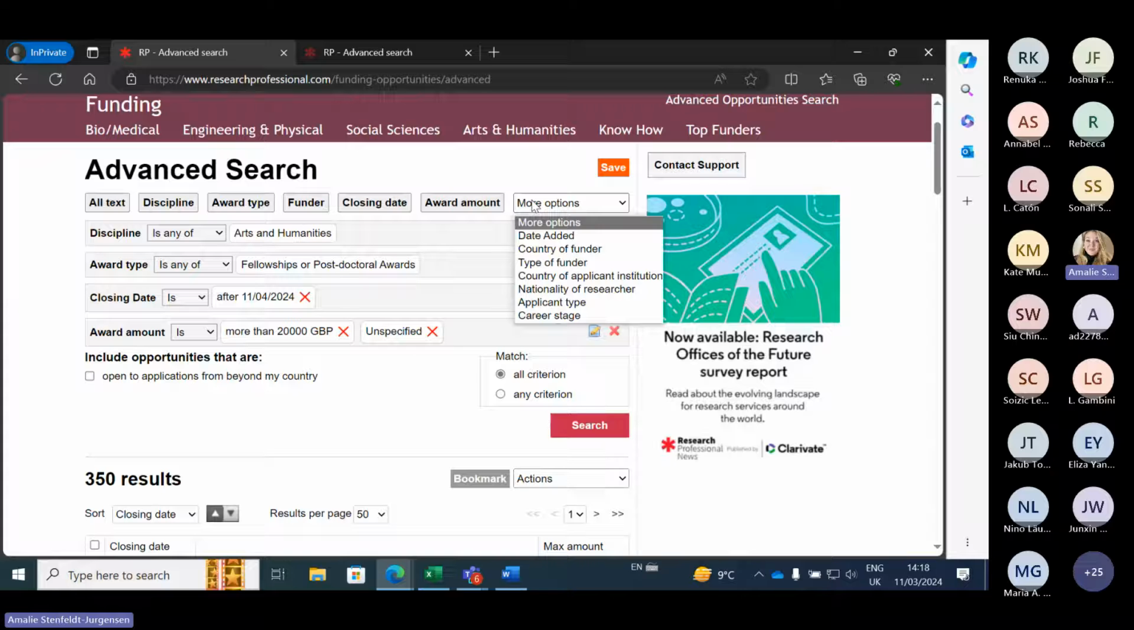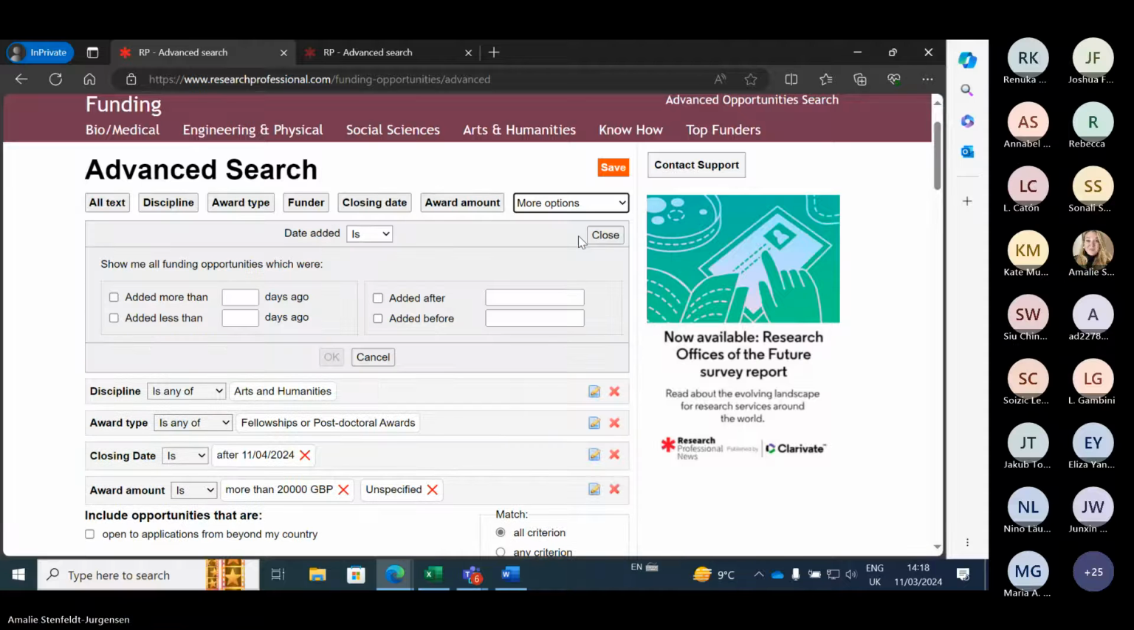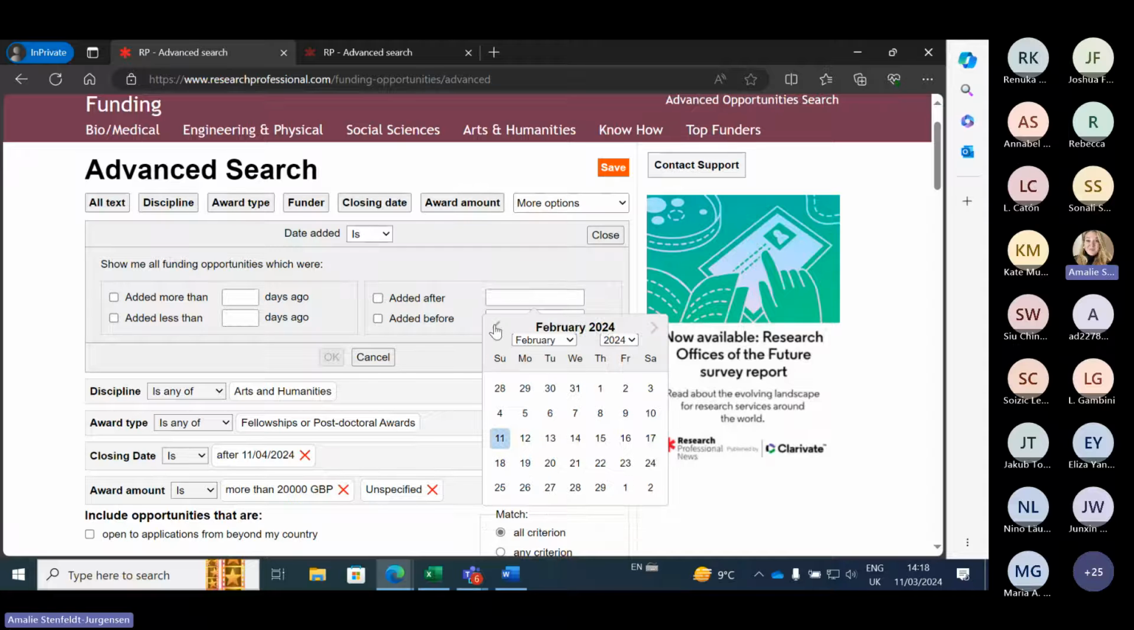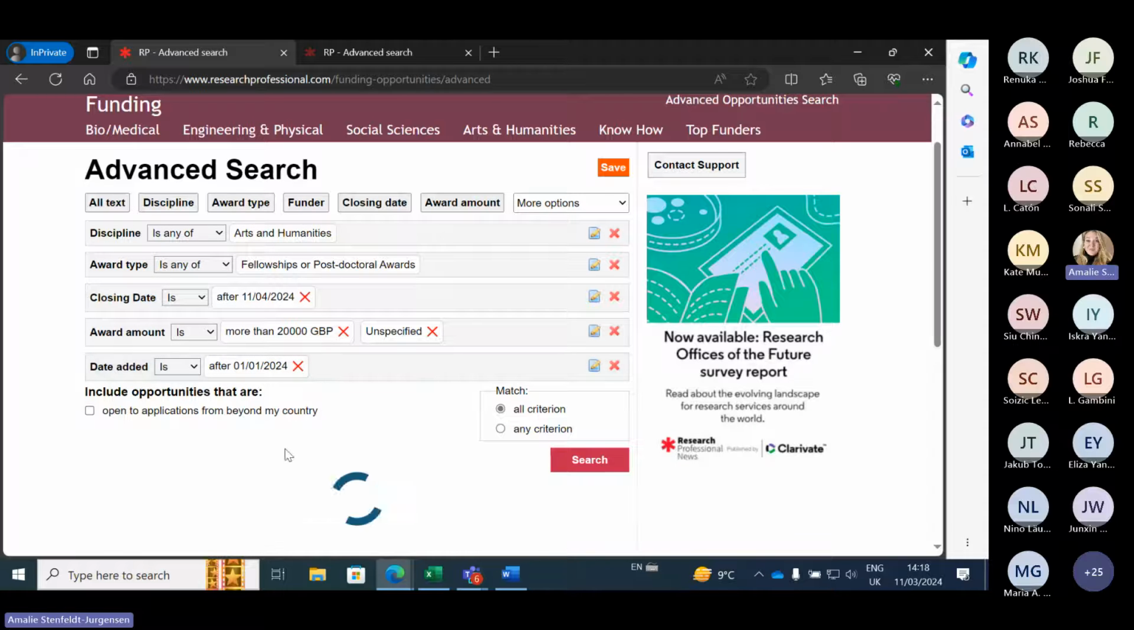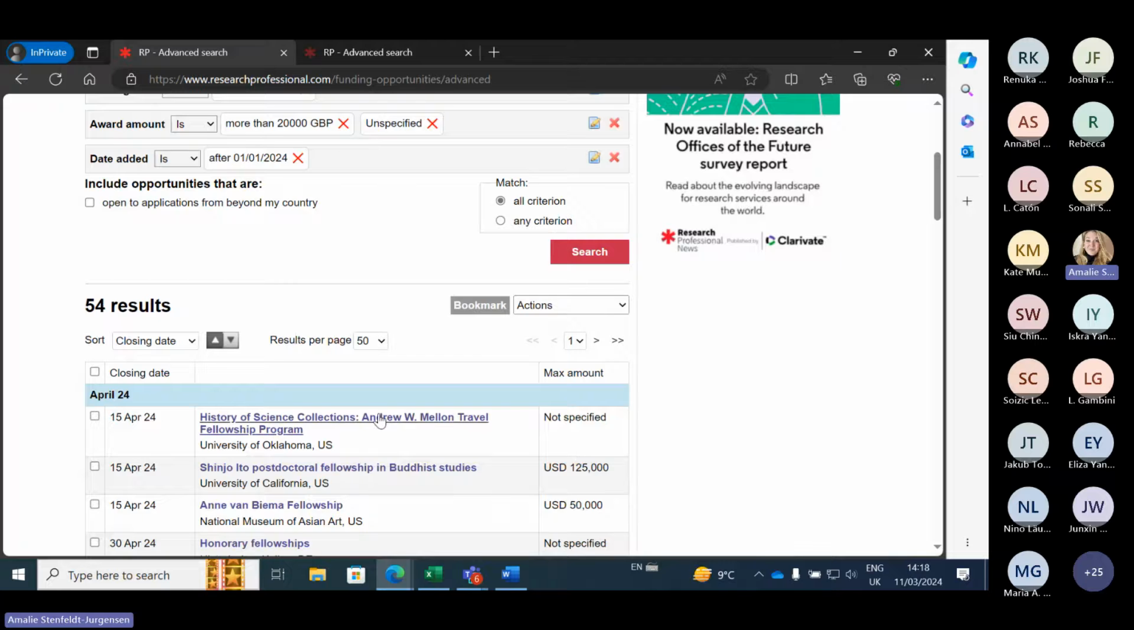Then from the more options, you can also select date added if you only wanted to see newly added calls, for example. So you can again select amount of days or a specific date. If I wanted to see only calls added this year, for example, let's see if that narrows it down too much. We still have quite a few.